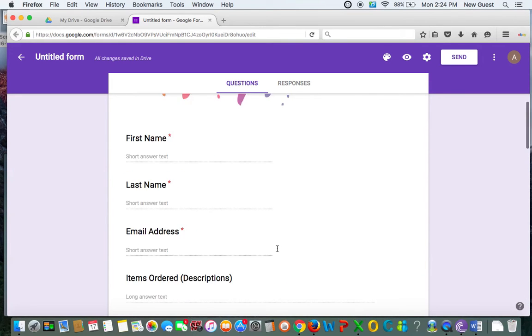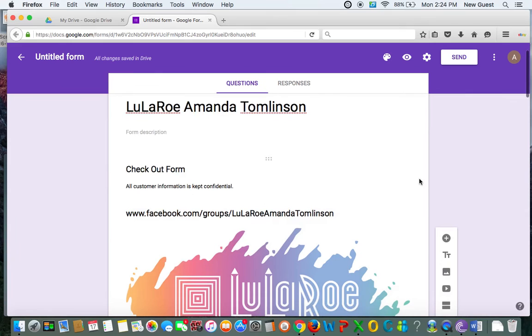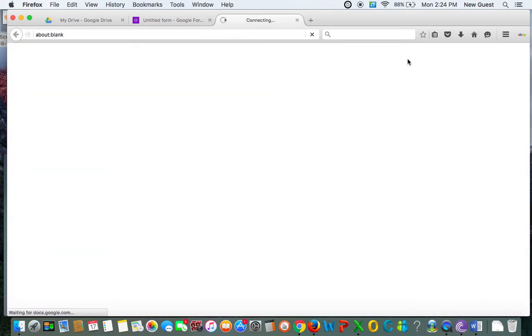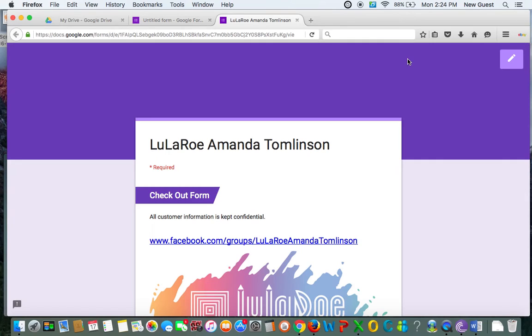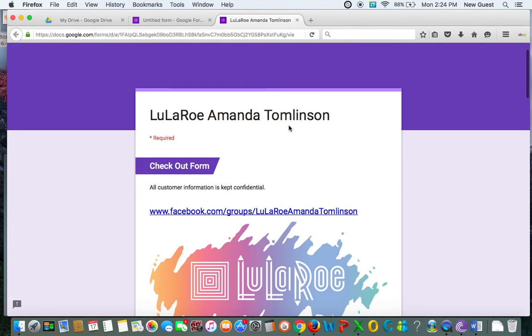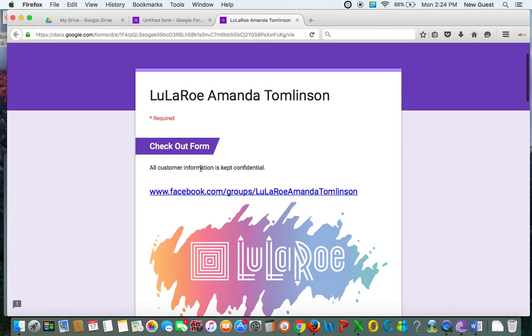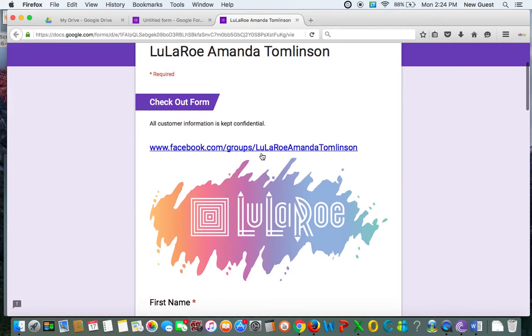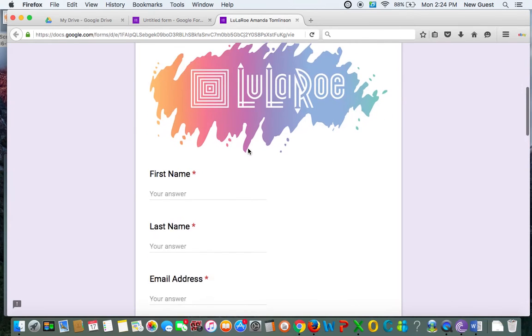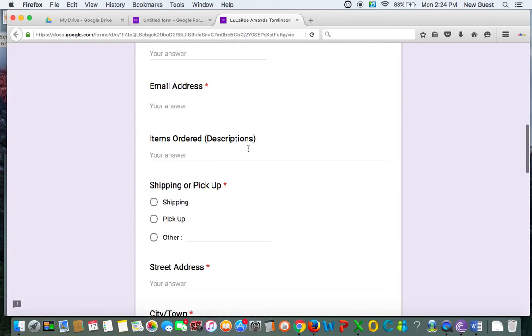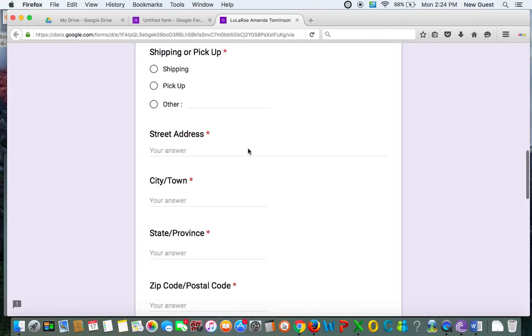Once I am done with it, I want to take a look and see what this looks like. So let's hit this little eye right here, which is preview. It's going to take me here. LuLaRoe, Amanda Tomlinson, you're going to have the little red required. Checkout form, all customer information is kept confidential, and you can put a little bit more information on there. You're going to have your Facebook group link if you want to put that there, and then first name, last name, email, and then all your questions. This is basically what it's going to look like.